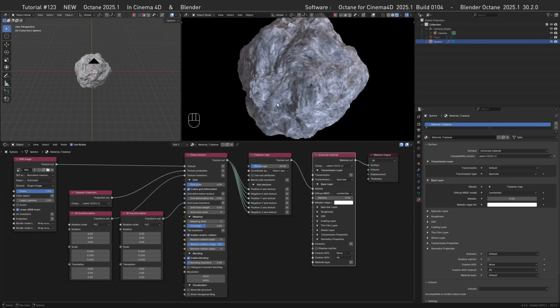And those are the main features inside of Cinema 4D and Blender. Following this, there's a collage of clips with small features that also made it into the build. So let's carry on.